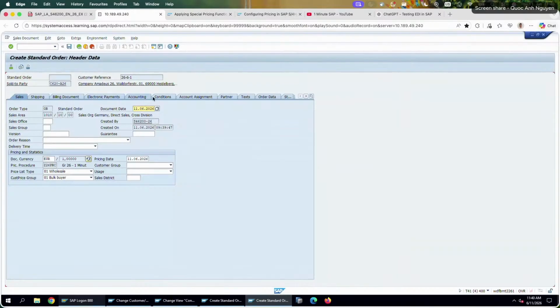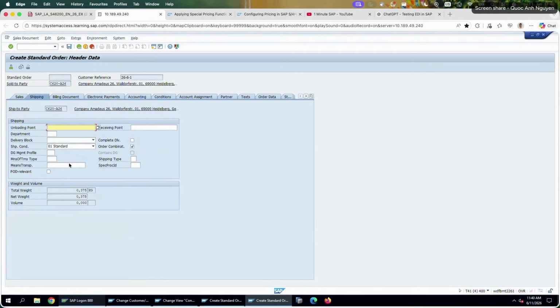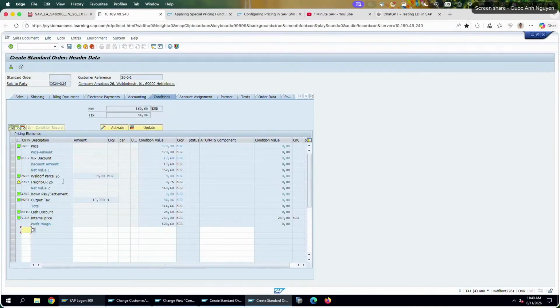euros. Checking the conditions, I have the price of the total material, the VIP discount we had last time, the value of parcel 26, and since the gross weight is less than 30 kilograms, the ZW freight cost is now being selected instead of freight cost 26. That could be it for the sales order.